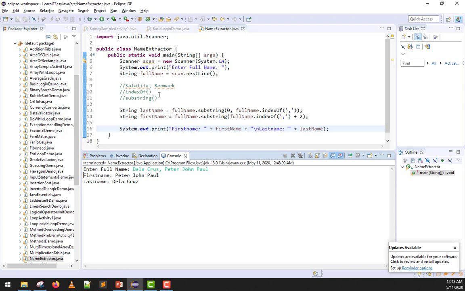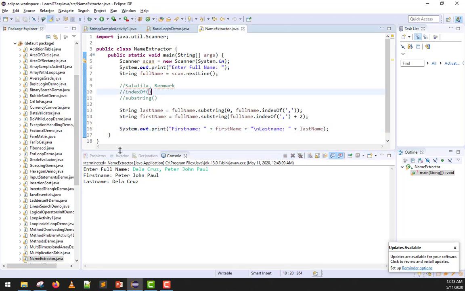How did we do it, no? Explain natin, mabilisan lang. Again, ang gamit ng substring is kinukuha niya yung part ng isang string. So, ginagawa natin, ang lastName ay equal sa fullName, eto, for example. And then, substring, you start with 0. So, ibig sabihin, magsiselect tayo mula doon sa unang character.